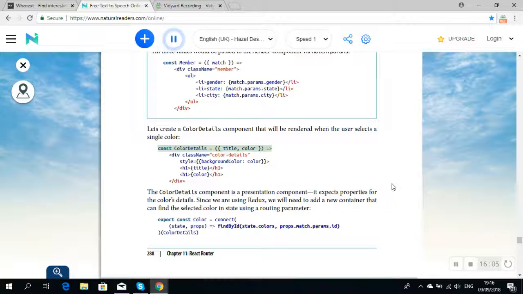Let's create a ColorDetails component that will be rendered when the user selects a single color. const ColorDetails = ({ title, color }) => style={{ backgroundColor: color }}, title, color. The ColorDetails component is a presentation component. It expects properties for the color's details. Since we are using Redux, we will need to add a new container that can find the selected color in state using a routing parameter.